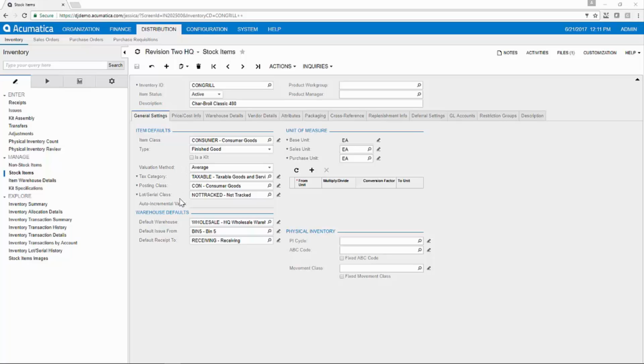lot and serial classes to help you automatically set rules around lot and serial number assignment, valuation methods to help you accurately reflect the cost of your goods on your books, such as average, standard, or FIFO, and units of measure that can be converted for you based on the unit you sell in versus the unit you purchase in. You can also manage price and cost information, warehouse details, vendor details, and even attributes like color or size.